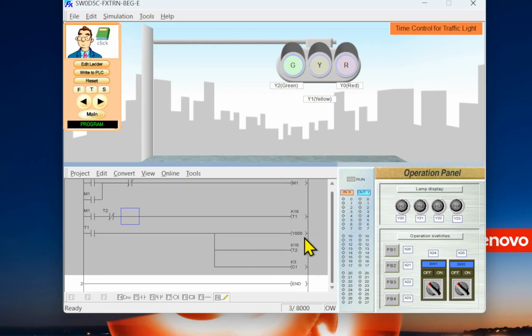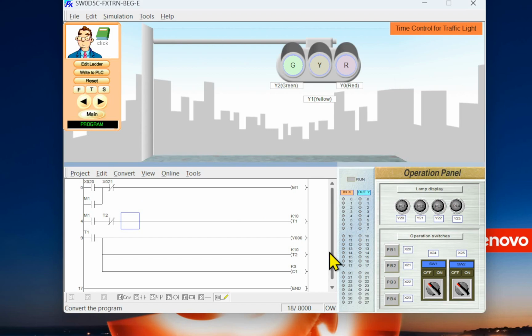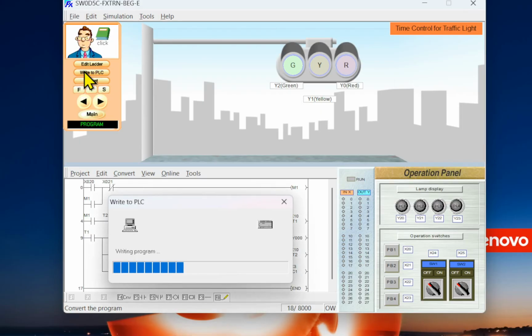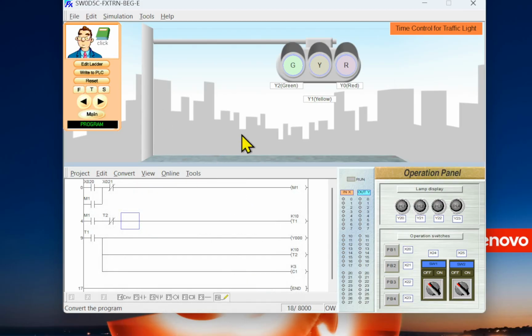Okay, what happened in your ladder diagram? Can it work or not? Okay, convert first. When you convert, it changes to machine code already. You go to the top left, and write to the PLC. Okay, done. I'll show you what happened. I already revised the ladder diagram, right? You click on here.